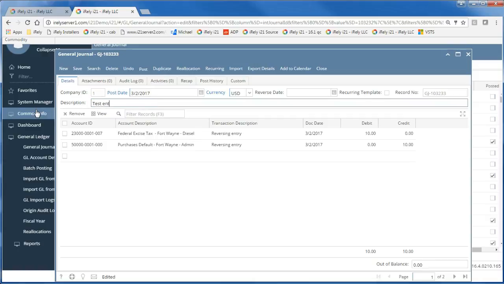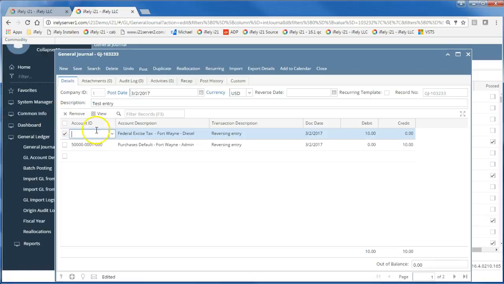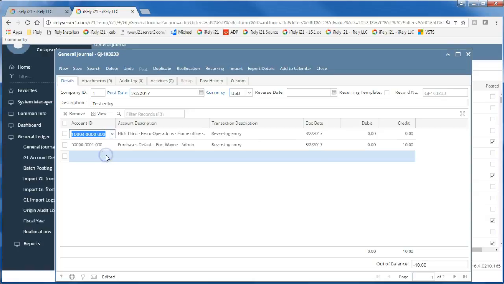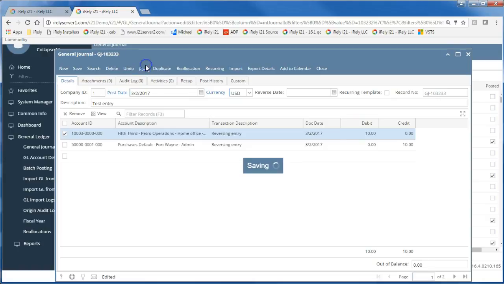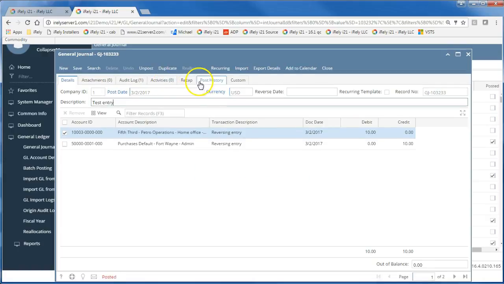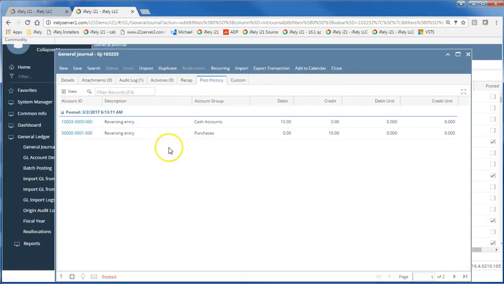And I can change that description if I want. I can change accounts if I want on that transaction. So let's say I want to change the accounts that I'm hitting. I can save that transaction, and from there I can put in the amounts, $10 debit, $10 credit, and I can post that transaction. Now that, again, will go into the post history, so it's going to show that the transaction has been posted.